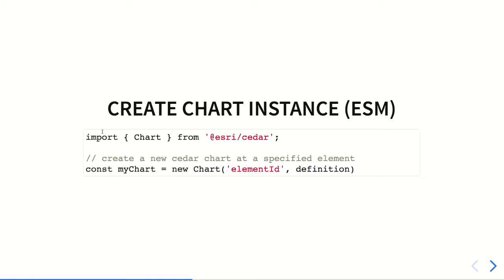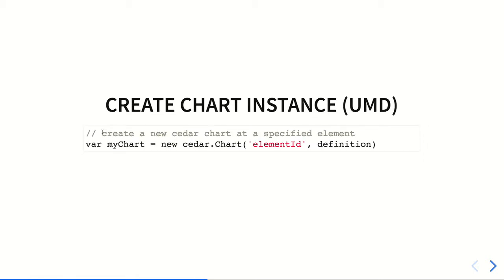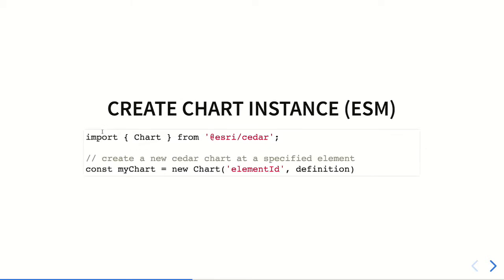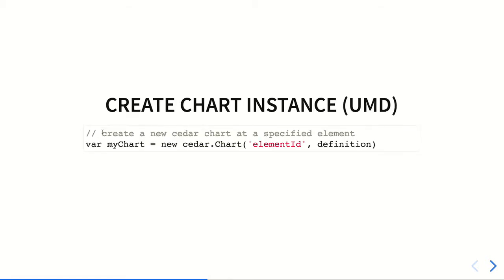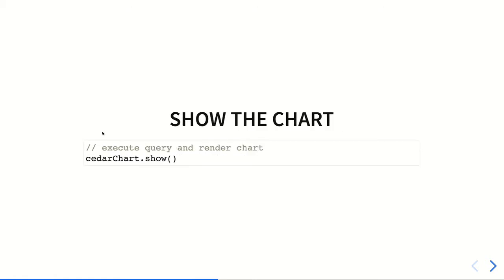So once you've created your definition, you're going to create a new chart instance by passing an element ID, some div, some DOM element in the document, and pass in the definition. Here I'm showing if you're using ES6 or ES2015 TypeScript, sort of more modern JavaScript, you would import chart from Cedar. Cedar is also distributed, as I showed, as a UMD module, so there's a global Cedar that you can create a new chart from. And finally, click Show, and that will show the chart on the screen.